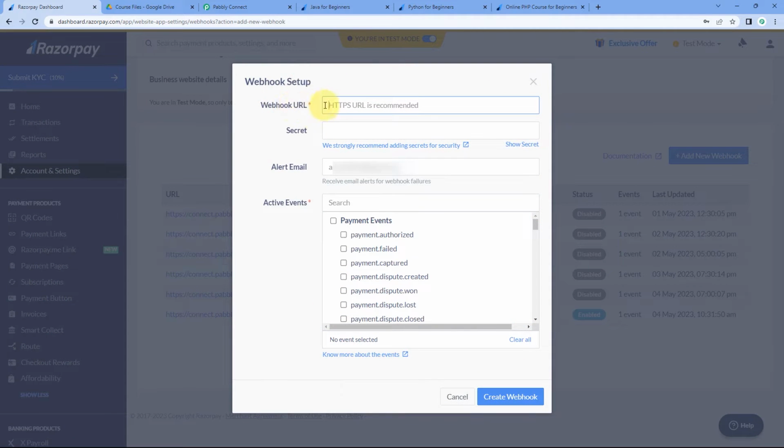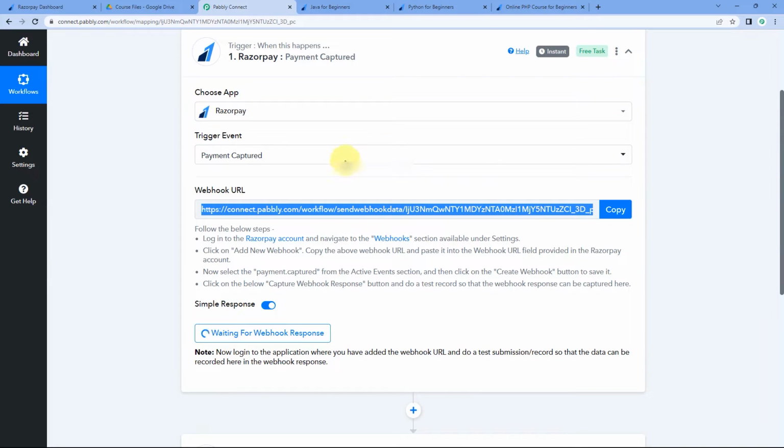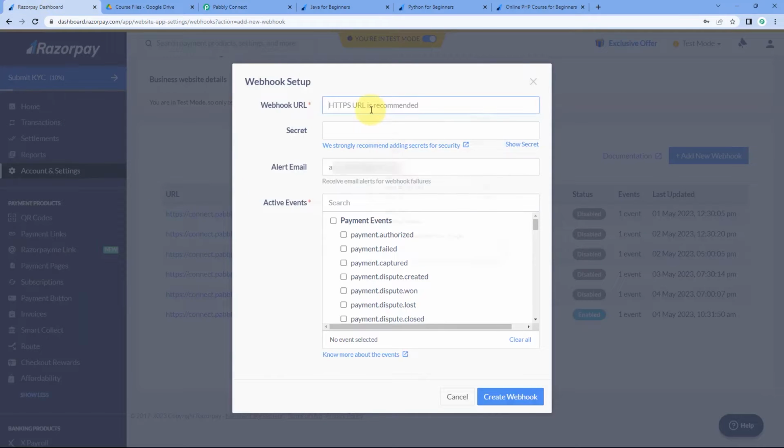The first thing it asks us is the webhook URL. And here in this field, we have to paste the exact same webhook URL which we have copied from Pabbly Connect. Just copy it from here and paste it over here. After this, it is asking us for the secret and alert email. So both of these fields are not mandatory, so you can ignore them.